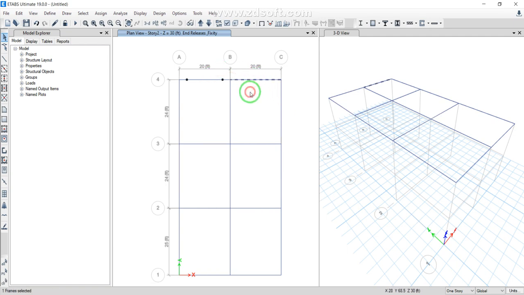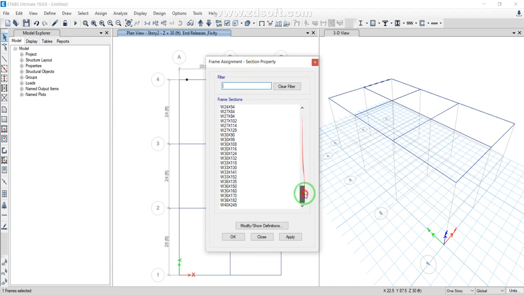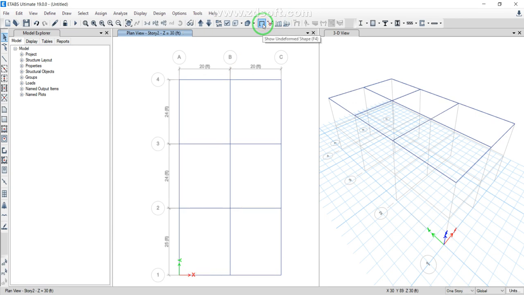The other thing is that we want to assign the section that we already defined. So I come here, I go to the frame section property. For example, I assign this one. So this is how we assign different things to that.